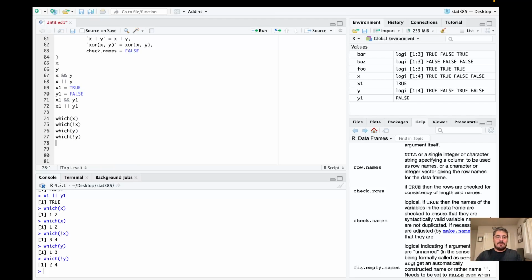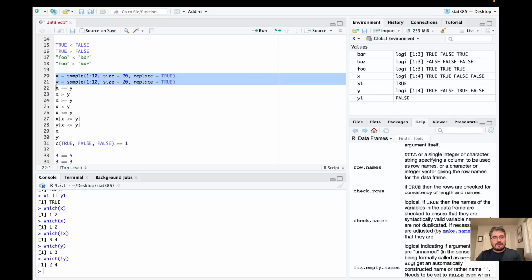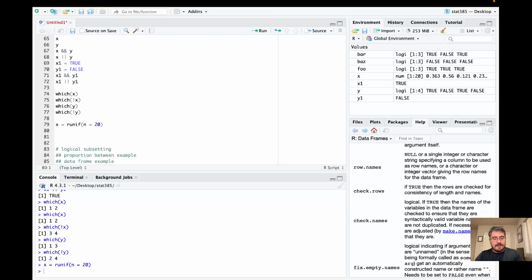We could also do something like what we did above, but I don't want to do sample. I want to draw real numbers. I say real because it's floating point arithmetic. Between 0 and 1, we will do 20 of them. So we know that there is a maximum value in here. Let's find where it is with which.max. So it's the 17th element that is the maximum.